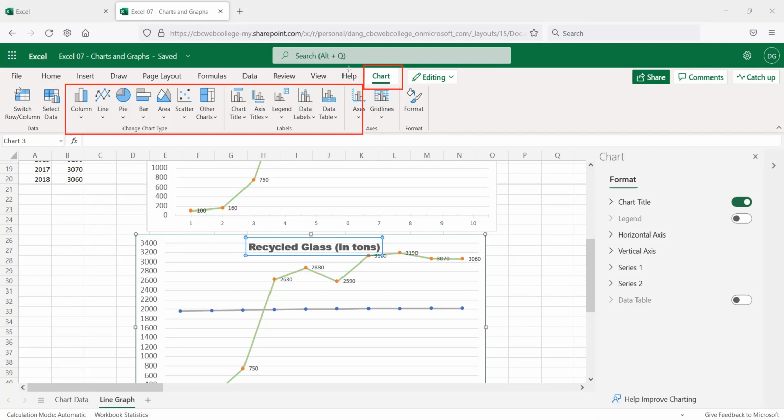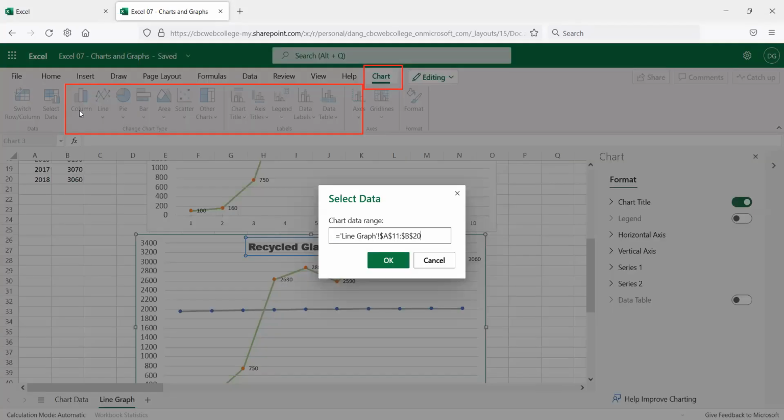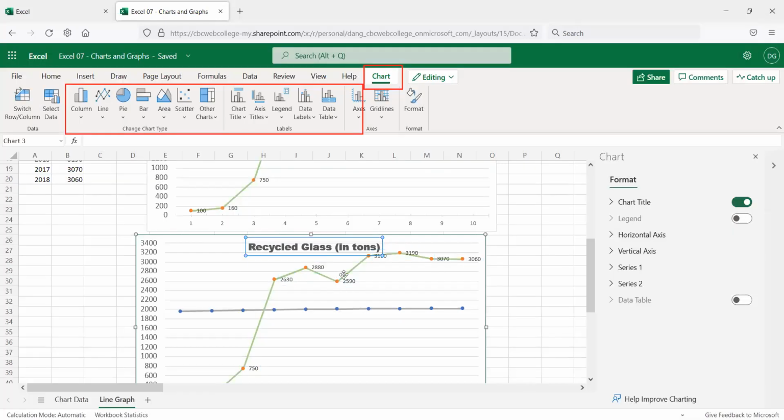But if you want, you can handle the different features here, including select data. So I click on it, and you'll see it says it's selecting A11 through B20, and it has the dollar signs. Remember what the dollar signs mean? The dollar signs are locked in place. So that means when they're copied, they're not going to move. So it's going to always be that link to that chart. And you kind of want that. Okay.